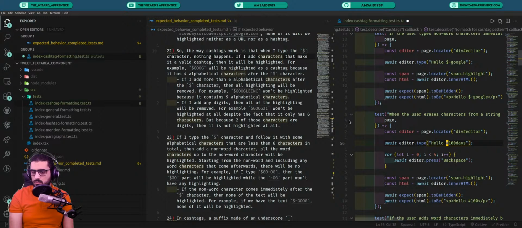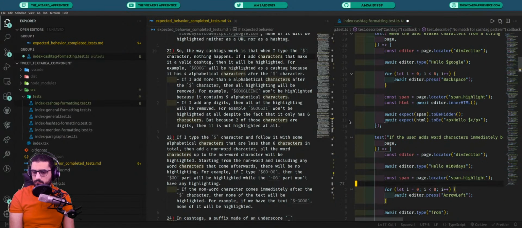So let's say we have 1 2 3 4 5 6. So if we have here 6 backspaces, then we'll be left with only the $sign, so it shouldn't be highlighted. User adds.